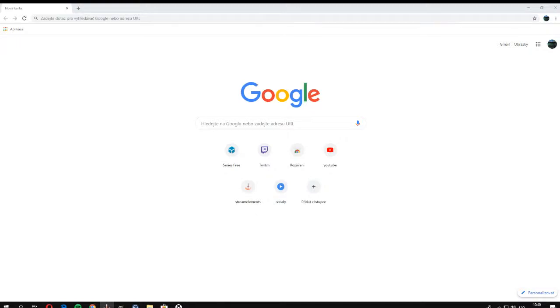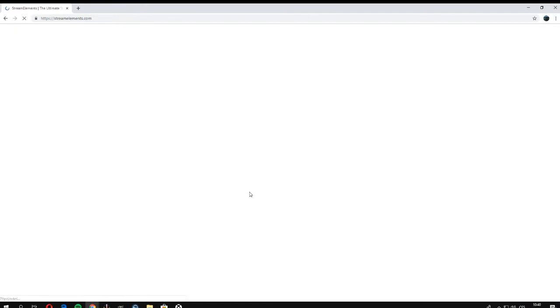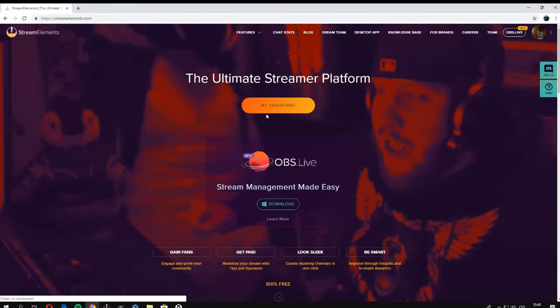Hey guys, this will be a tutorial to make overlays. I'm using StreamElements. Maybe it's different in Streamlabs, or really different if you're using just the default OBS. But maybe it will help you. So I do it like this.